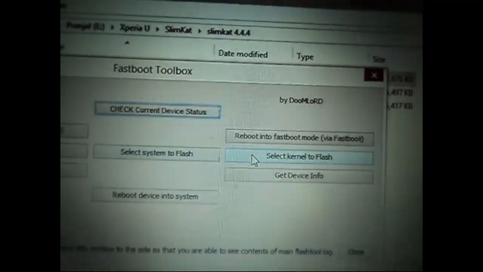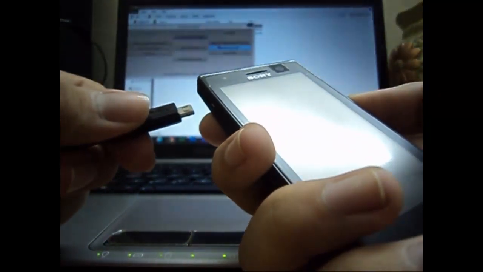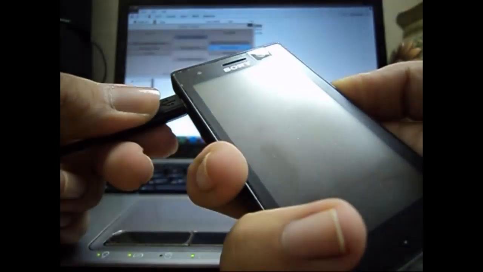So to flash that we need to have our phone in fast boot mode. And to do that, what you do is you take your phone and press the volume up key while you plug in your USB cable. When you do that, you'll get the left blue LED glowing. And now your phone is in fast boot mode.